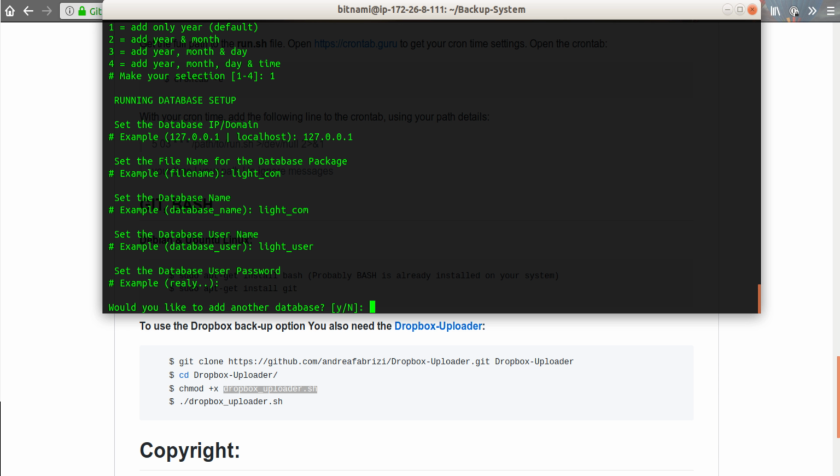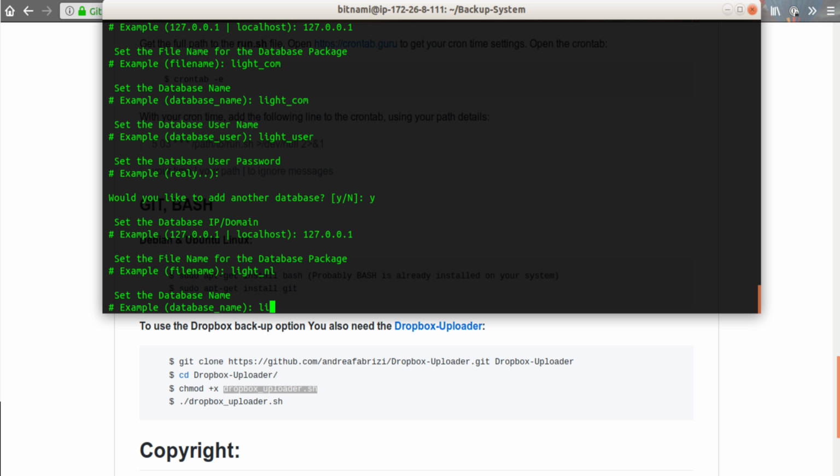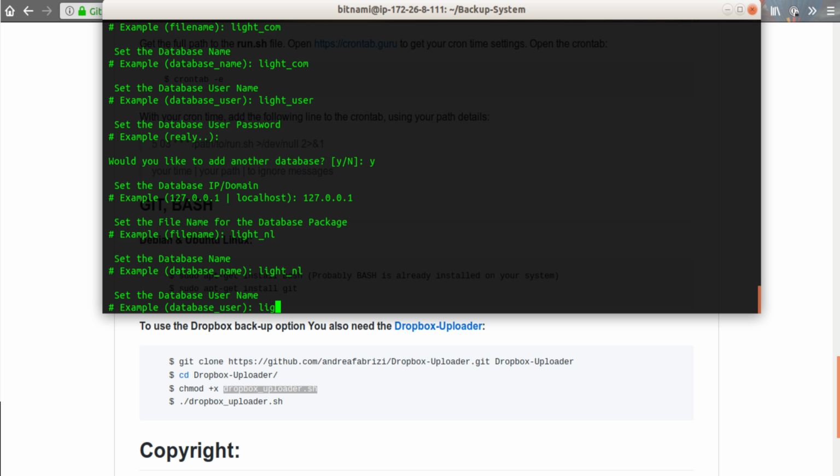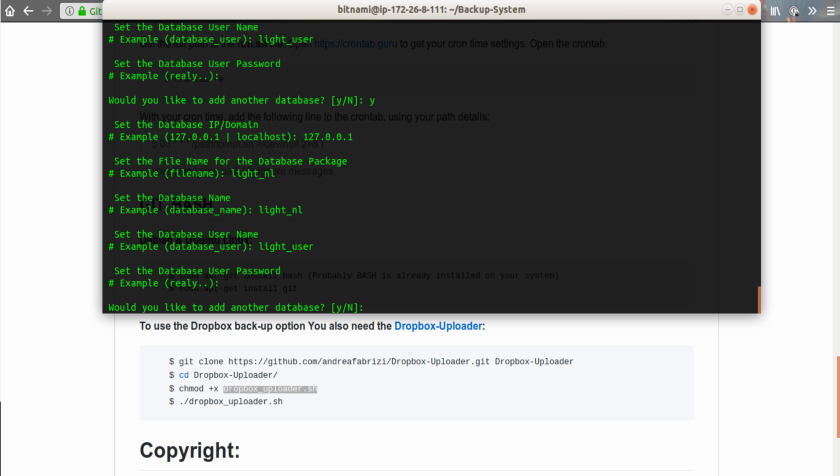And then it's going to ask you, do you want to do another one? And you can add as many databases as you like. So at this point I have only one more to do, so I'm going to say yes. The file name now is light nl, light nl. And now we're done. I can say no.